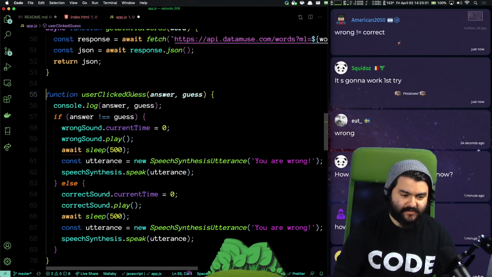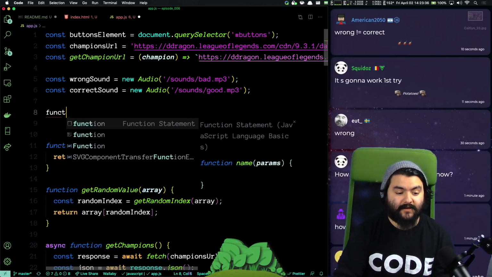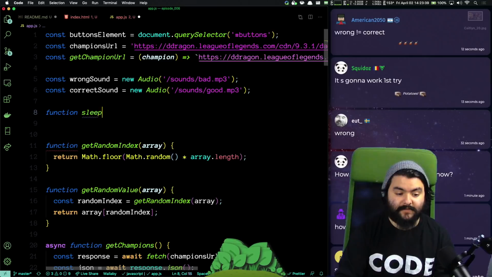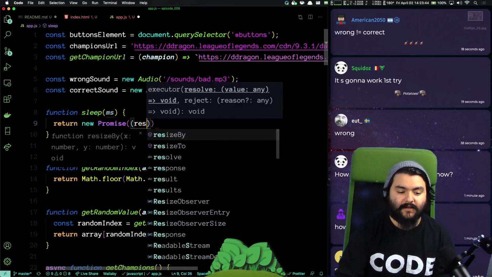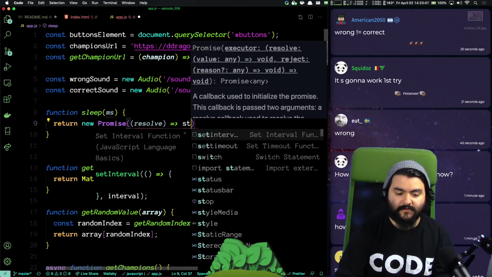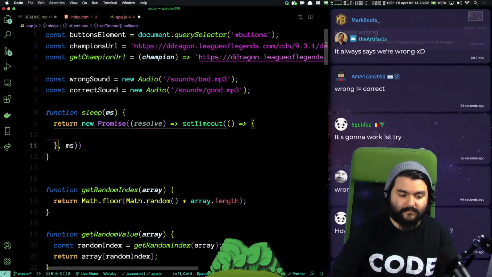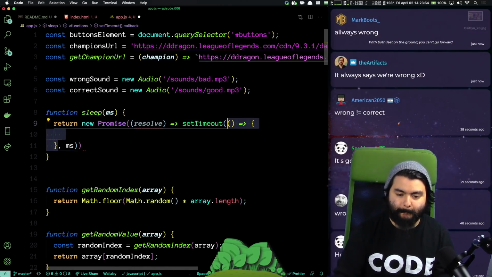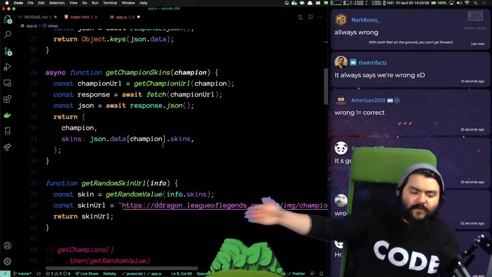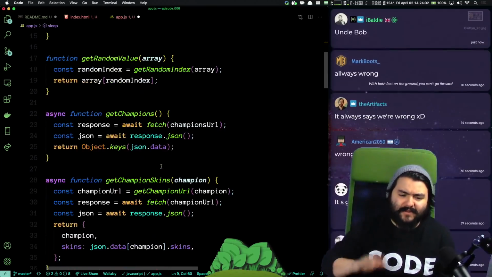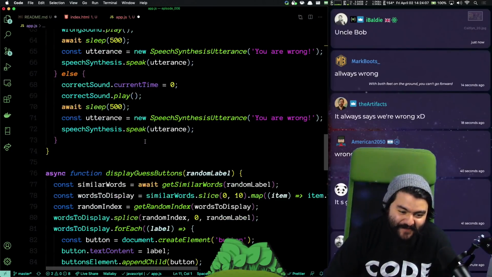And here comes another function. We're going to create a sleep function that returns a promise, sleep, for any number of milliseconds. It returns a new promise that will resolve after that given number of milliseconds. Cool. Technically we could wait for the sound to be done playing, but I don't want to do that. And yeah, I did just create a new function.